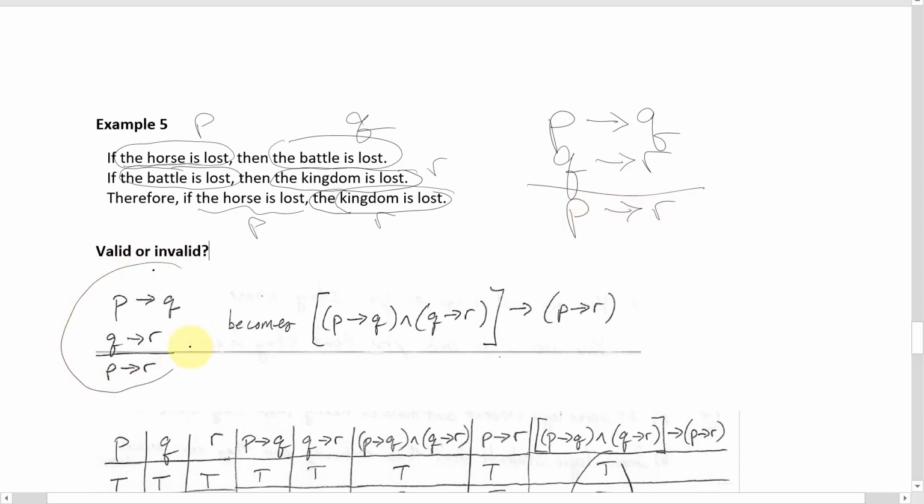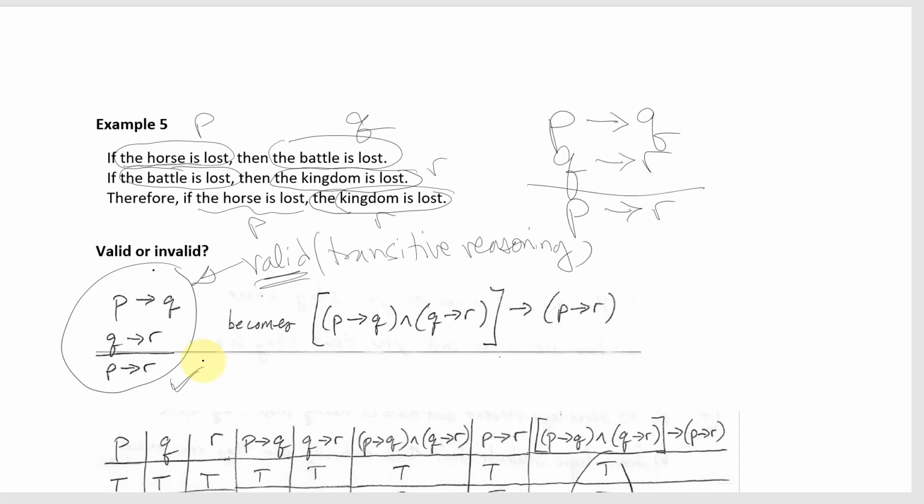So that's the form, and as soon as you see that form, you could be done and say, yeah, that's a valid form. It's transitive reasoning. And unless the question said specifically to do a truth table, then that's it. Done. Valid. I'm done. I would like to just take a little bit of extra time to go through the truth table for this one, because this one is just slightly different in the fact that it has 3 variables, and I just want to touch on how that looks in the truth table if you had to do a truth table with 3 variables.